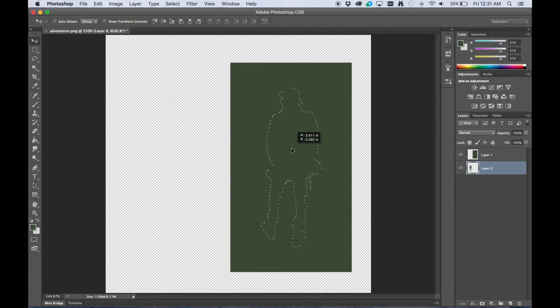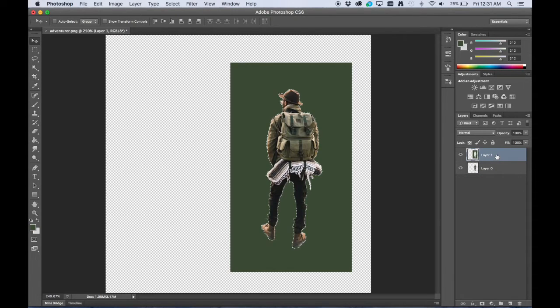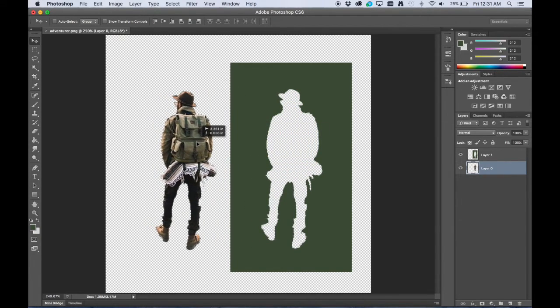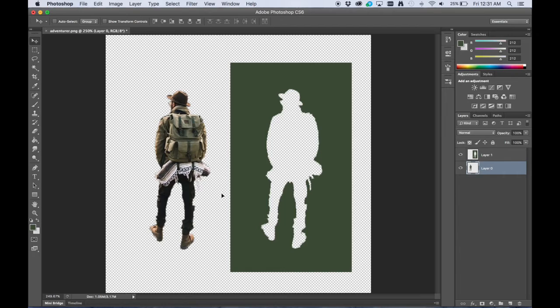Now you can have pixels selected on one layer and then select another layer and delete that outline from that layer. So I've just hit delete, and if we pull the layer with the man away, you'll notice it cut out that outline of those pixels in our green box. So this can be a really helpful tool as well.